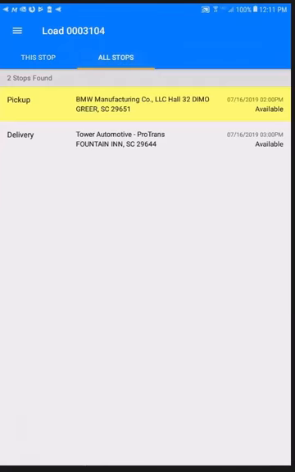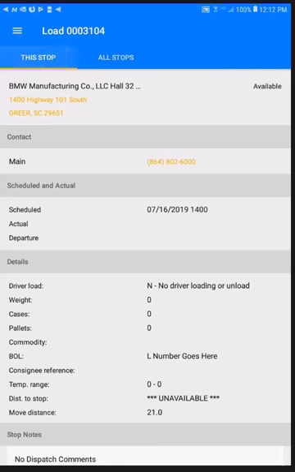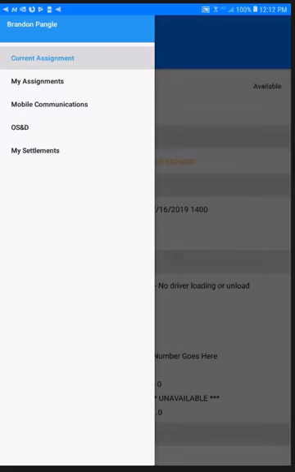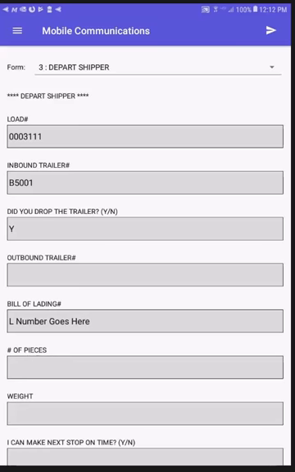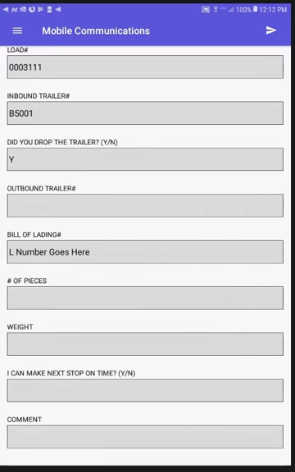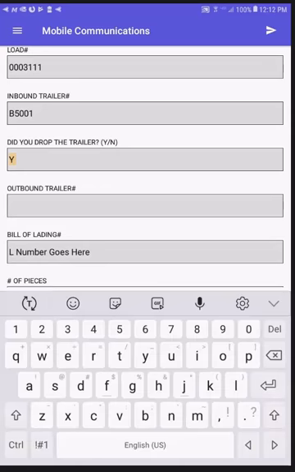But now what I'm going to do is I'm leaving Tower. So it won't show that I've left Tower until I enter the departure time. I'm going to go back to Mobile Communications, hit the plus button, and say Depart Shipper. So here it's asking me for my information again. I brought in B5001. Did I drop the trailer?